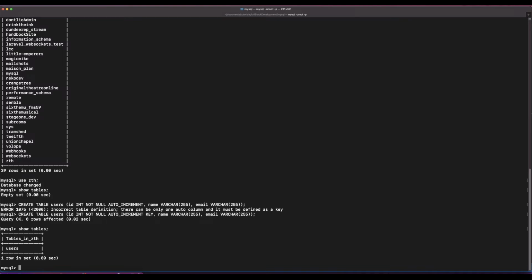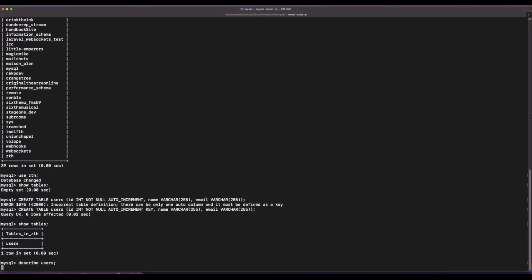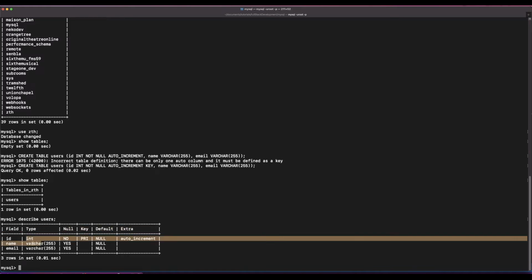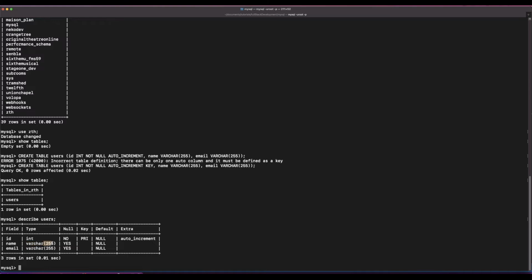If we wanted to see the structure of this table, which we just created, we can do describe users. And as you can see, we have a few headers here. We have the fields, we have the type, we have null, we have key, we have default, and we have extra. So let me try to break this down for you. Field is the name which we've given it. So we've given it ID, we've given the second column a name, and the third column is named email. So we have ID, name, email. The types are integer, varchar 255 like we set it, and the email is the same type as well.